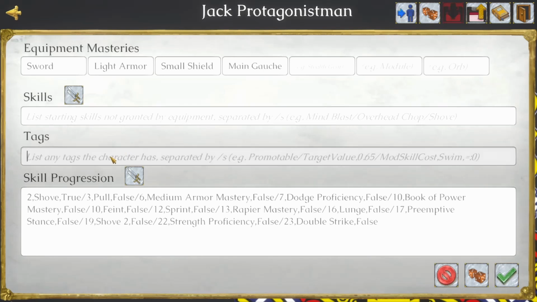Down below skills, you will see tags. This is kind of an advanced thing. We're going to skip over this for now because this is going to be something we discuss a lot more when we talk about battles. But there are certain properties of characters you can edit by giving them tags. And you can put that in here if you want a character to start out with certain tags. For now, we're just going to skip over this.